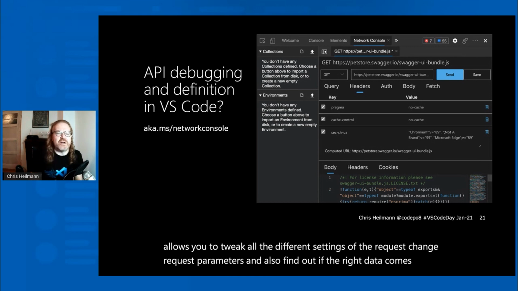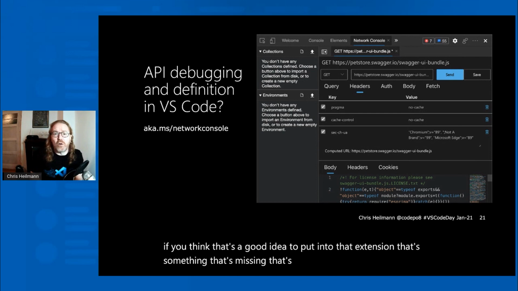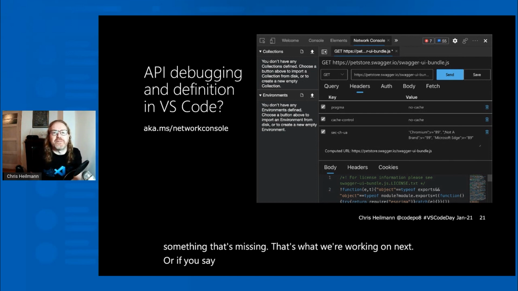So if you think that's a good idea to put into that extension, if that's something that's missing, that's what we're working on next. Or if you say no, then we're probably working on something different.